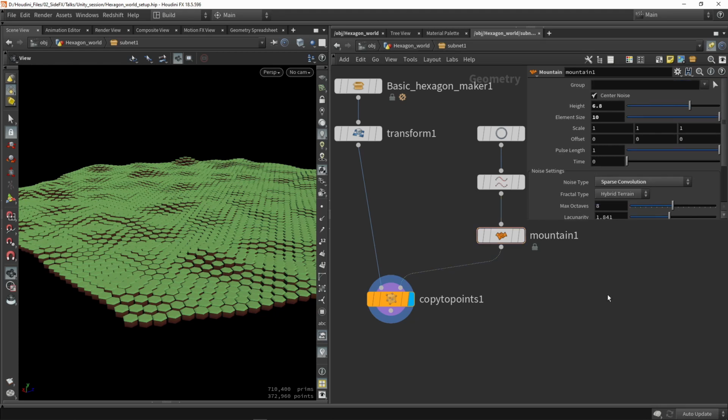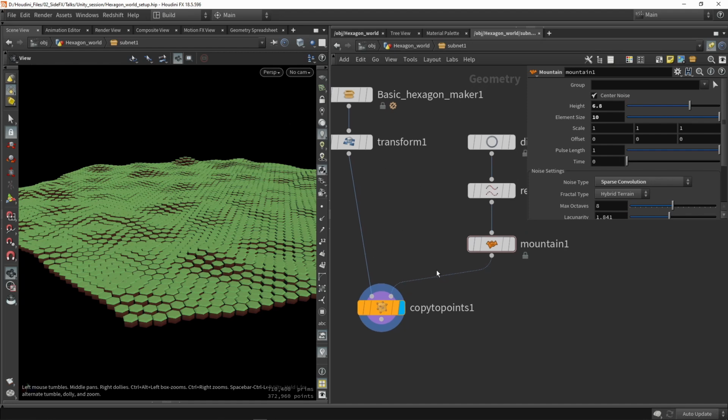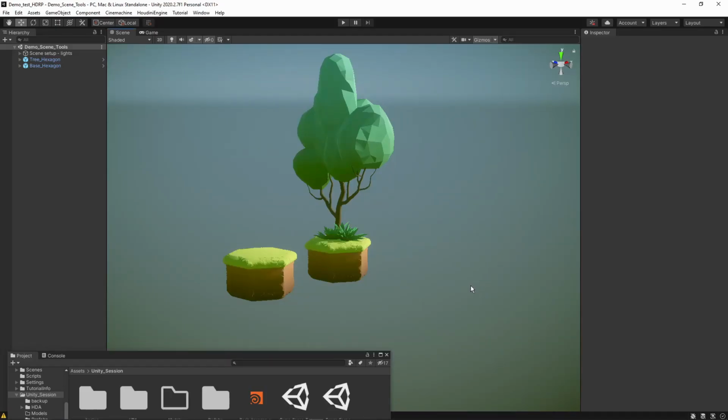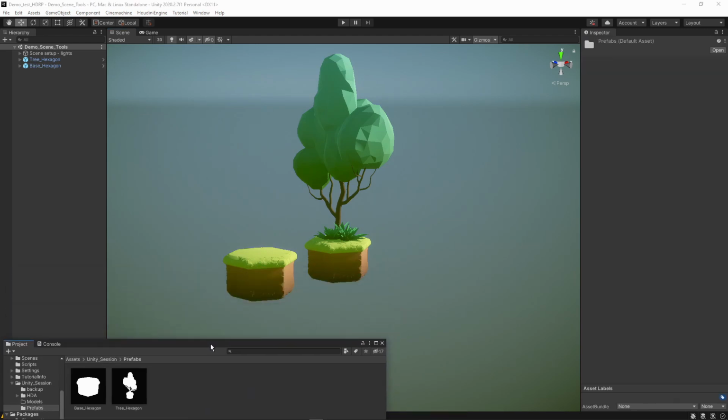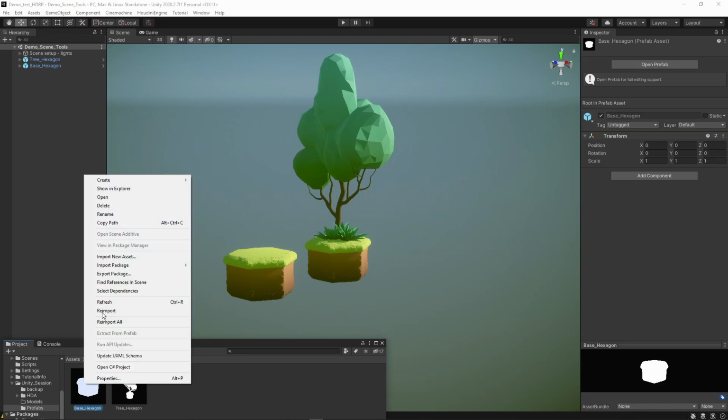Let's talk about bringing this result now into Unity. So I have everything ready, but what I actually want to do is use the prefabs here. So I made these prefabs and I want to use them in my tool. So if I go here to my prefab, what we can do is right click and get a path. So we can copy the path.